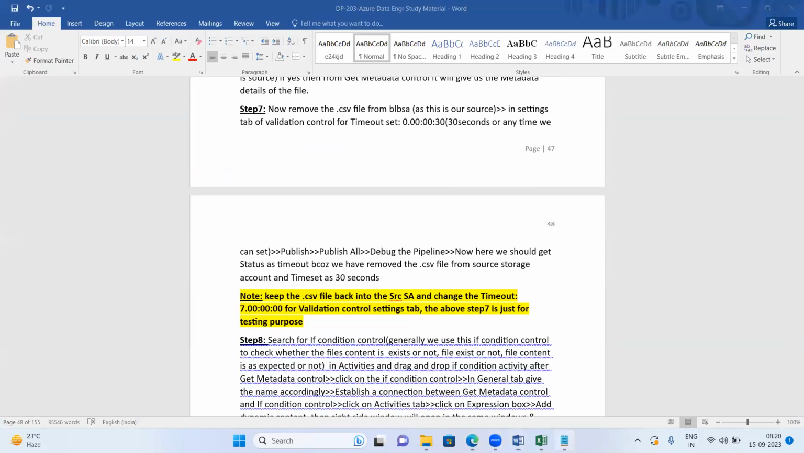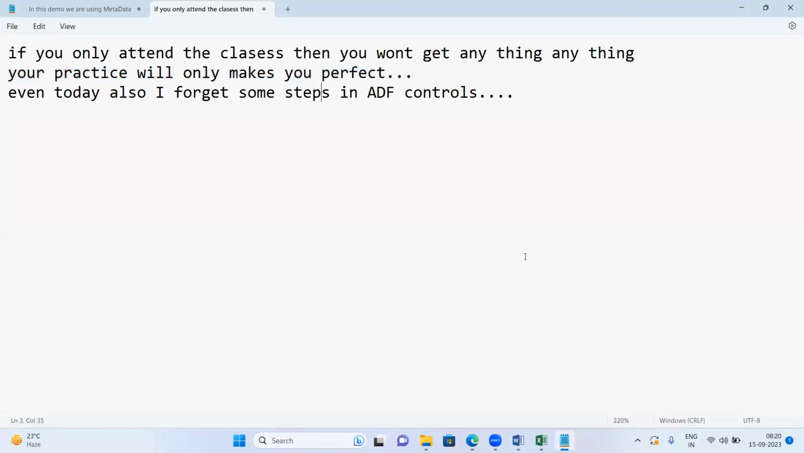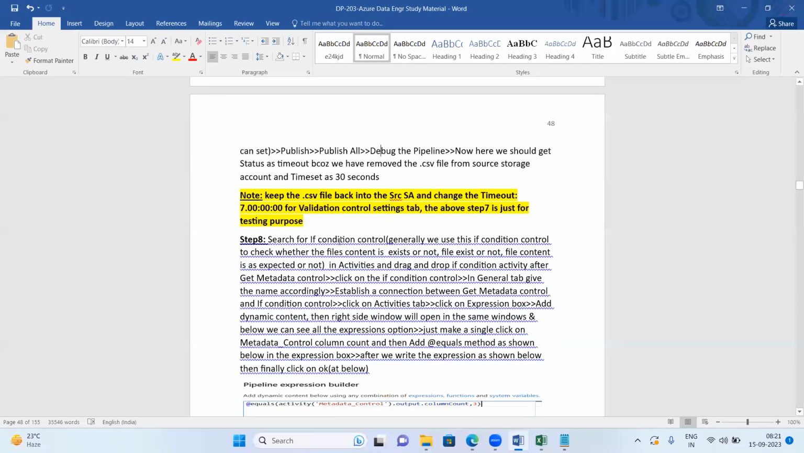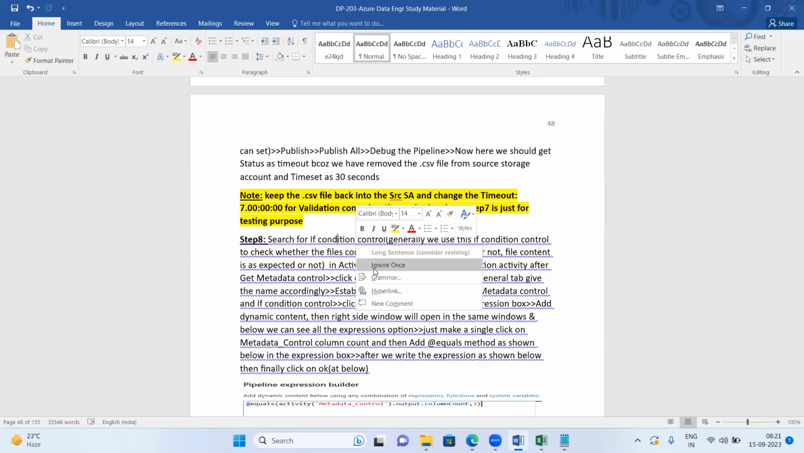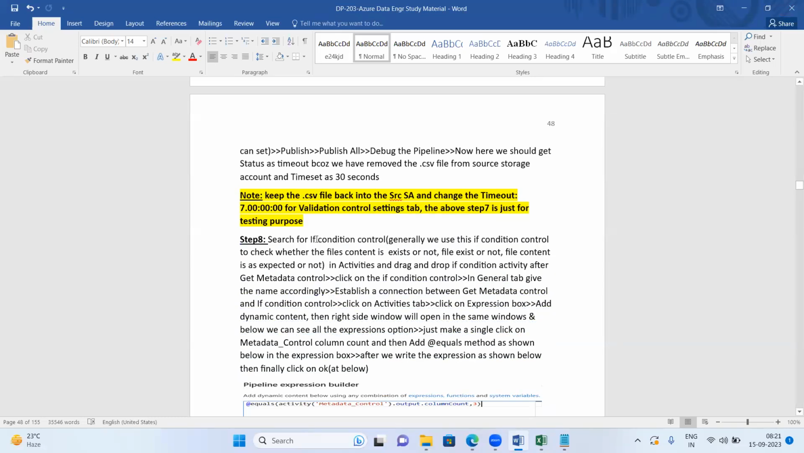So first activity we have used what, guys? We have used the first activity as get metadata, correct? Second activity we have used as validation. Third activity, what we are going to use, I'll see here, if condition. Next activity we are using as what? If condition. If condition control or if condition activity. Okay. See, I have given a small knowledge byte here.